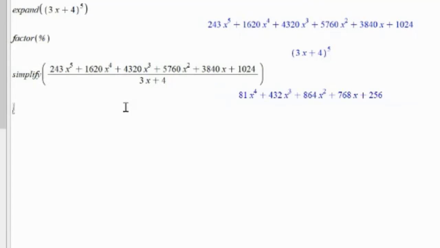Okay. So it simplified that to that was the power of 4. It is this one. Okay. And if you want to see what this actually is, you can just say factor, parentheses percent sign, which says factor this last statement, and press enter, which will show you what you have.